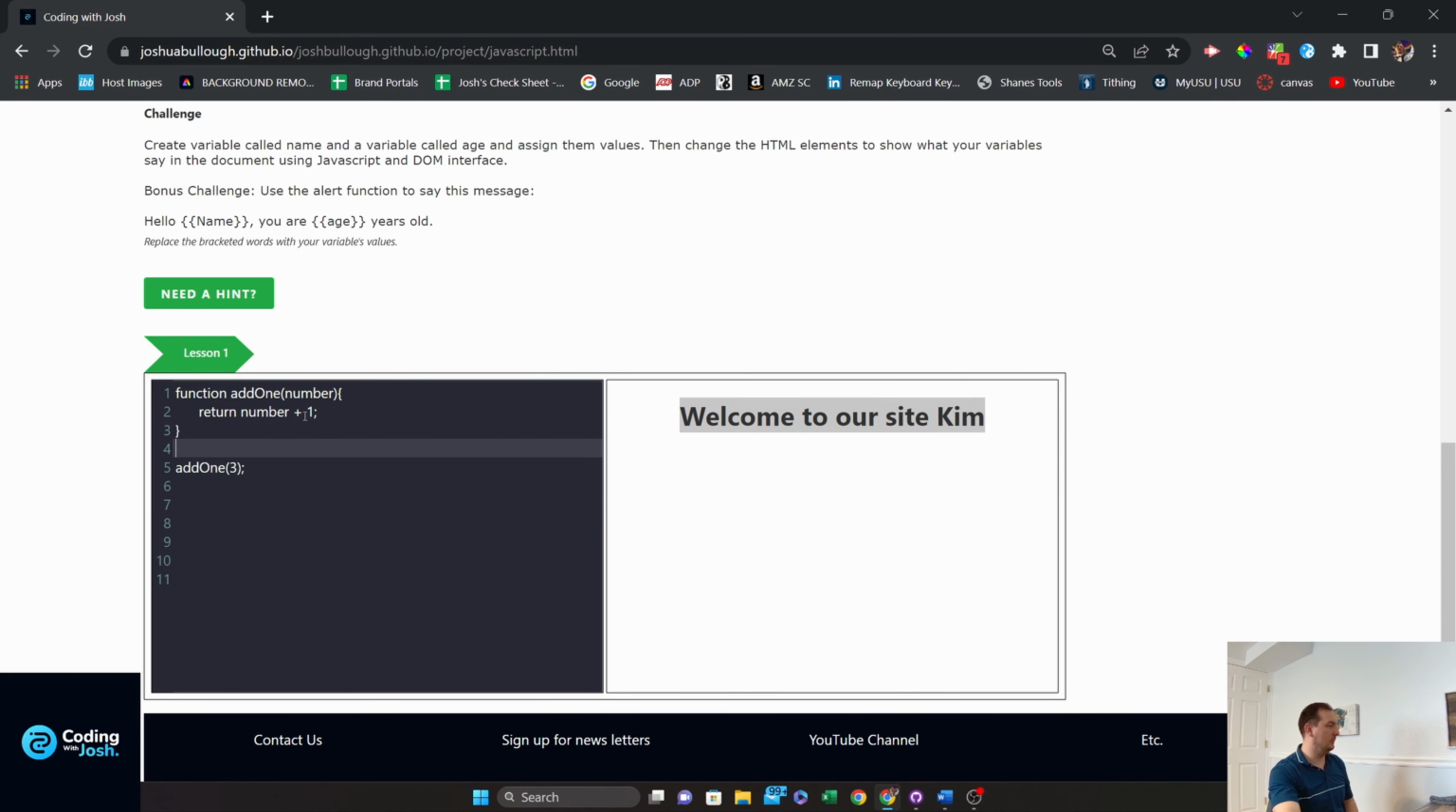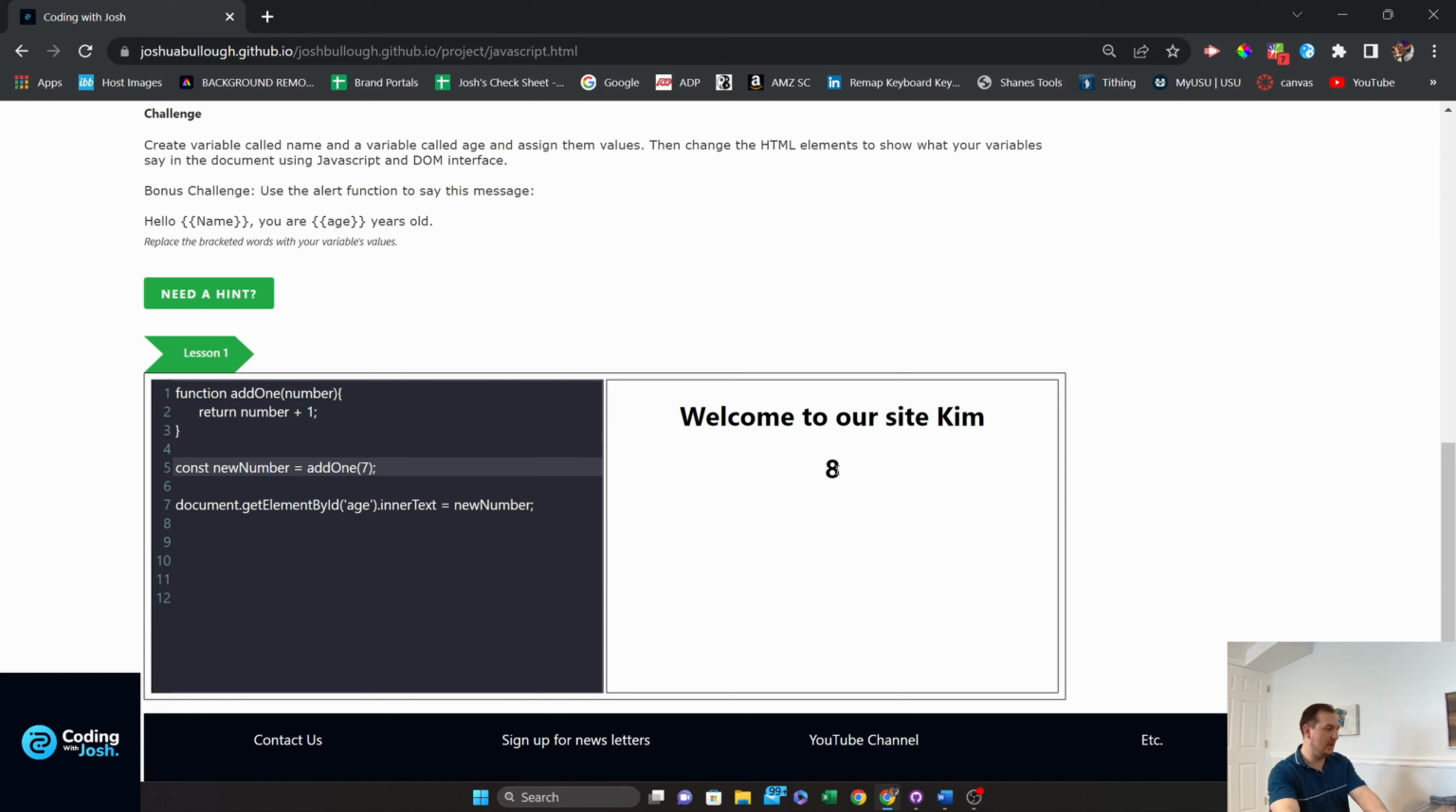why is nothing happening? We have everything written out correctly. Well, it's actually doing something, but I'm not putting it anywhere. So what I could say is const newNumber equals this. So now this is stored in a variable, and then I can say document.getElementById, let's do age, .innerText equals newNumber, and there you go. So see how now we're seeing 4. I can change this to be like 7, and it's going to be 8. I can say I actually want this to add 10, and then we're at 17.